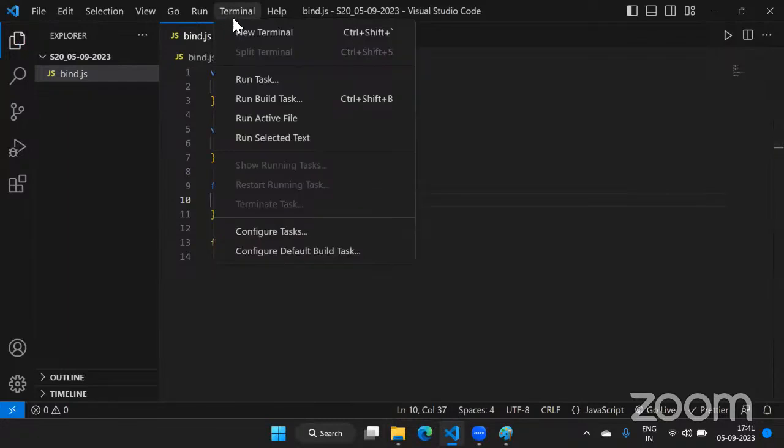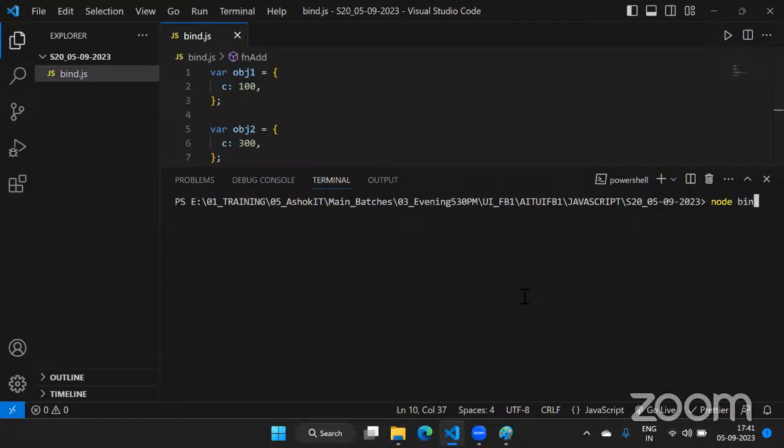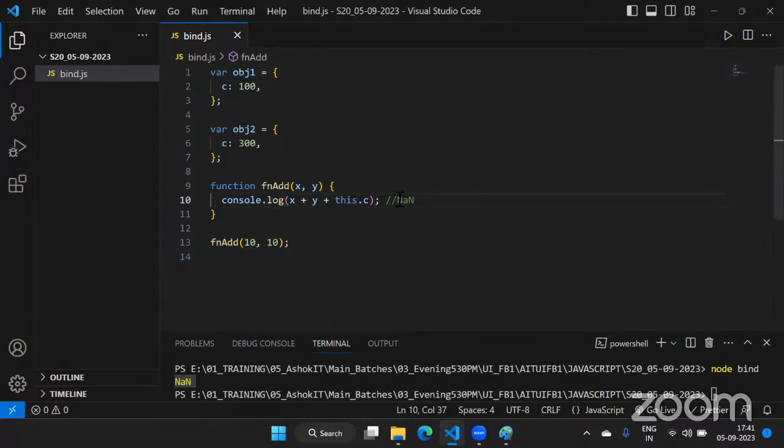So if I just go and execute this, node bind. Now see, it is returning not a number. Why is it returning not a number? Because it is returning undefined. Why is it returning undefined? Because this is referring to the window object, and in our window object we don't have any property like c. So whenever you say this dot c, internally you are saying window dot c. First it will check whether the c property is there in this window object or not. If it is not there, this line will add one c property in that window object, assign the value undefined, and return that value undefined. That is the reason 10 plus undefined will return not a number.